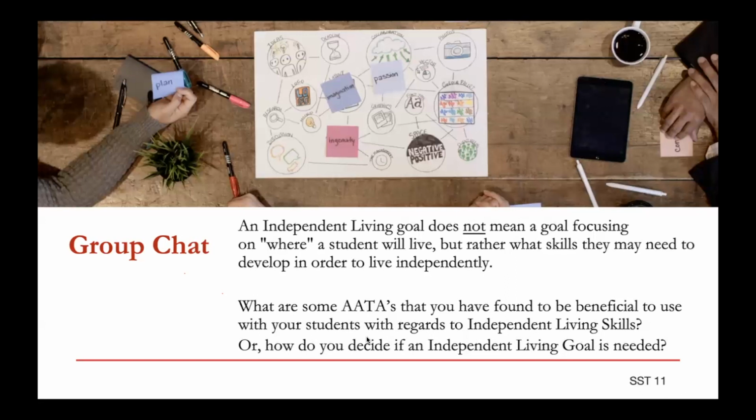Those are a form of age appropriate transition assessments. It doesn't have to be a document that you use. It could be a conversation. It could be assignments that they're currently doing in English class. It may be a research paper that they're completing. You may be able to get information from there as well.